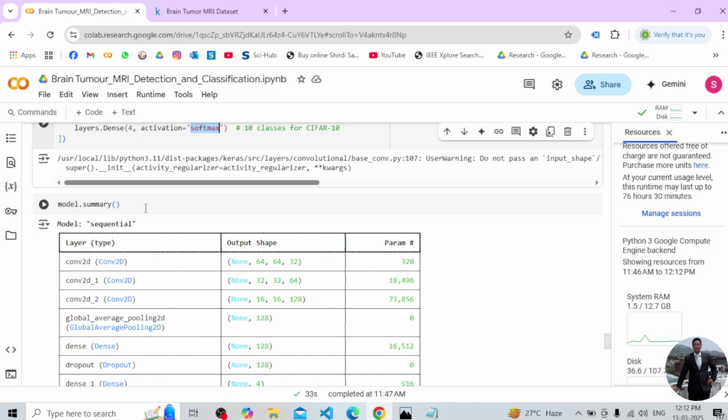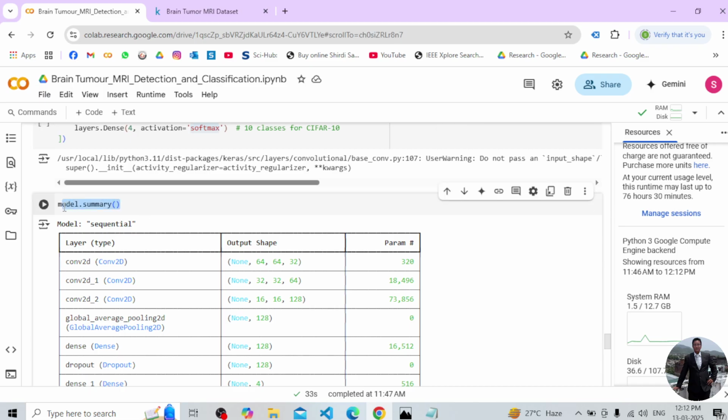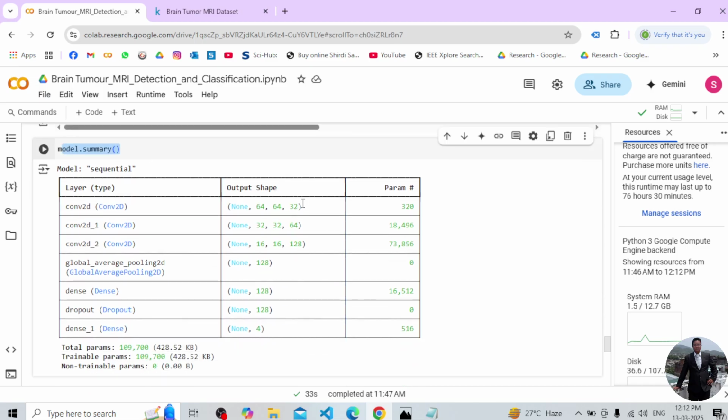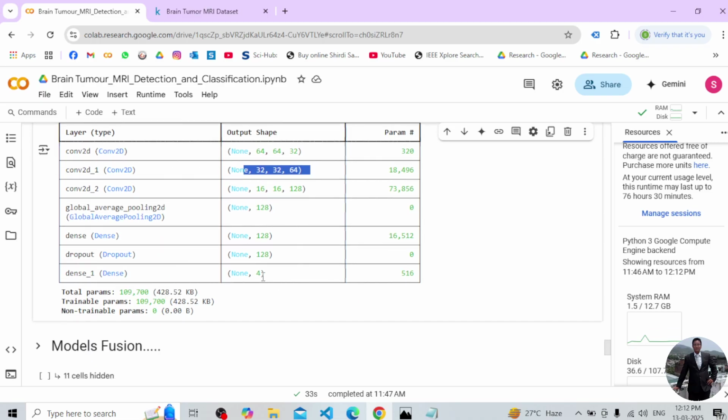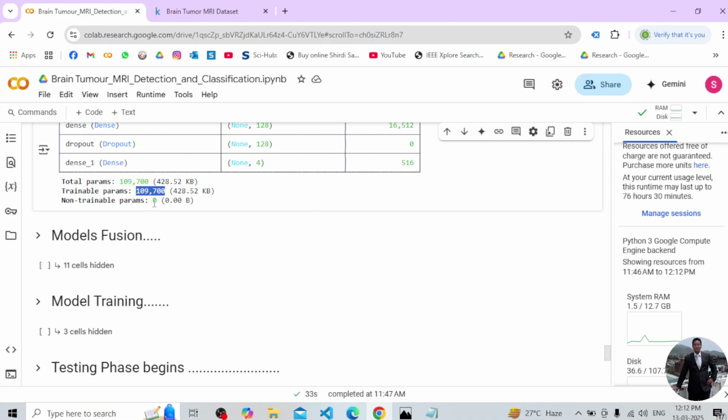Next, to generate the summary of the model, I am using model.summary. You can see the summary. After each layer, the dimension of the output image is reduced by half due to the stride value 2. You can see I have stated the stride value here as 2, here also 2. And finally there are 4 different categories of prediction, so I am using the value 4. The total parameters are about 1 lakh. I am using all these 1 lakh parameters of my model for the training, and non-trainable parameters are 0.